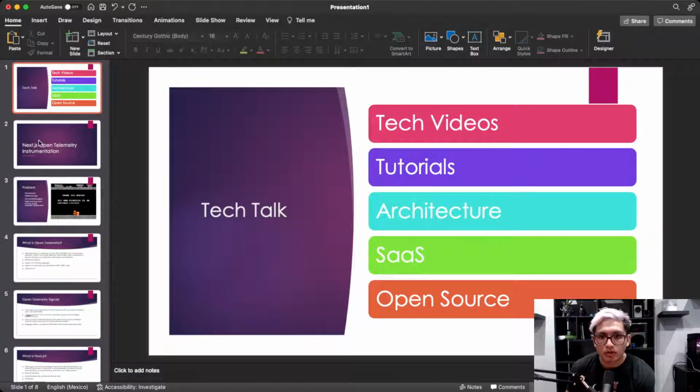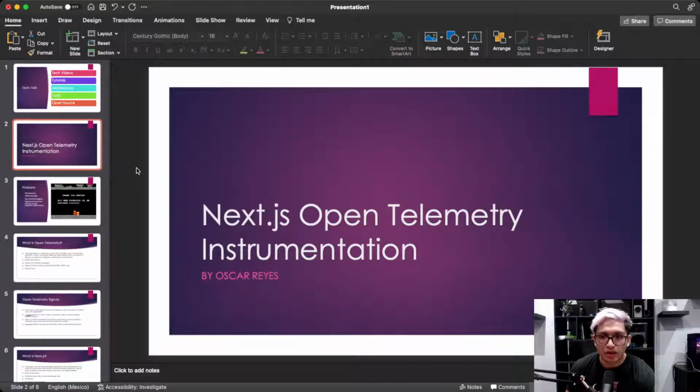And today we're going to be talking about Next.js Open Telemetry Instrumentation. So this is going to be a free video series where we're going to be discussing section by section, step by step, how you can instrument a Next.js application with Open Telemetry.